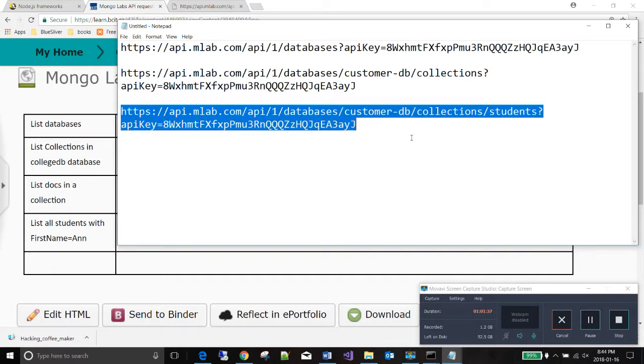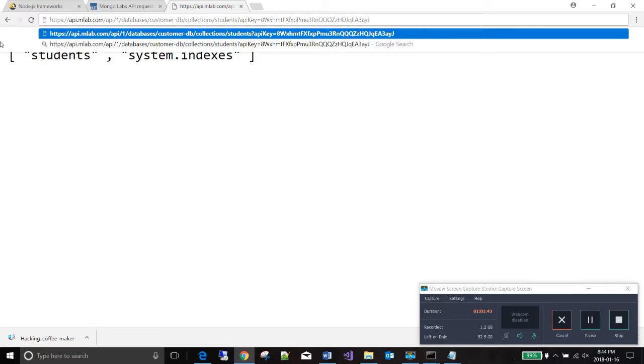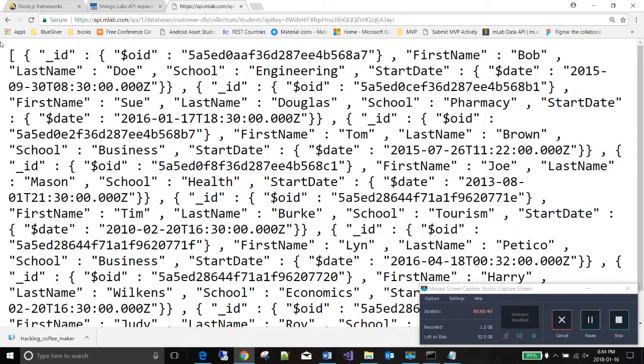So let's take this and see what we can do with it. We want to see the contents of my collection. And this is all the stuff in my collection. Next example.